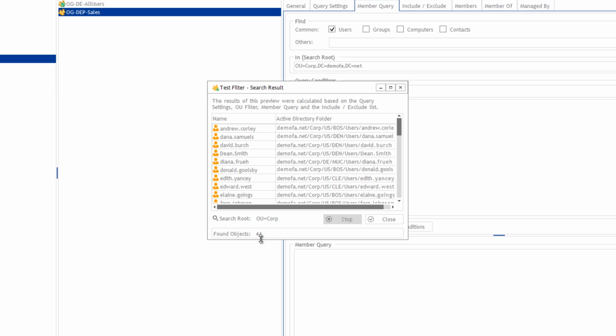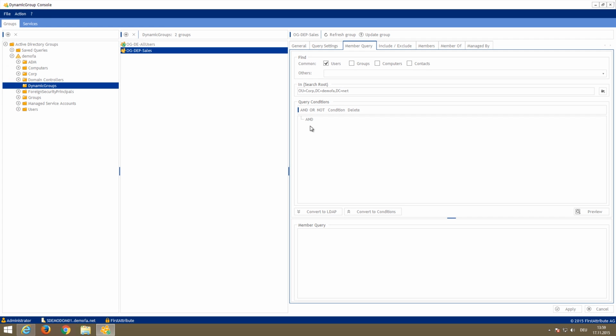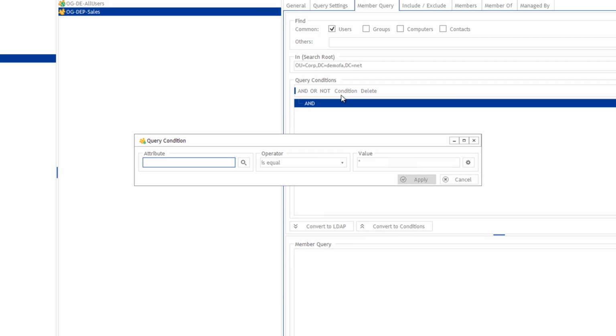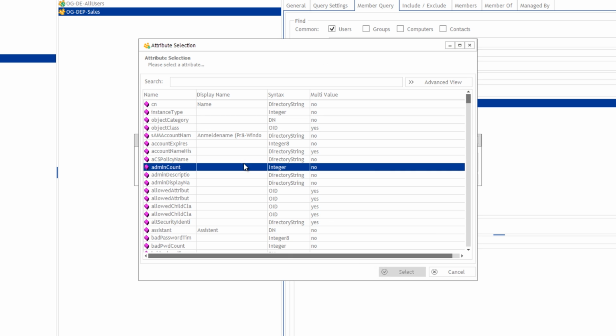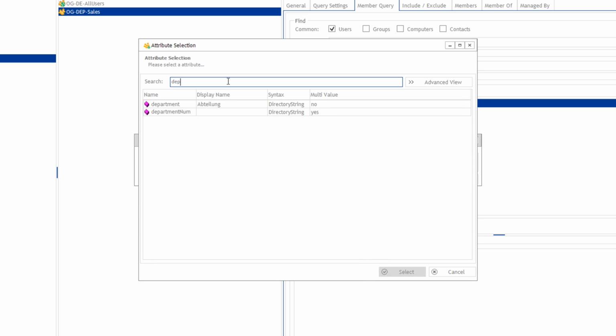But of course, not all of these 44 users are working in a sales department. This is why you want to add another filter. To do that, click End to create a node for the condition and Condition to define the filter. Now you can type in an attribute you want to use for your filter. We will use department here. But instead of typing, you can also click on the magnifier icon and choose a department attribute from a list.